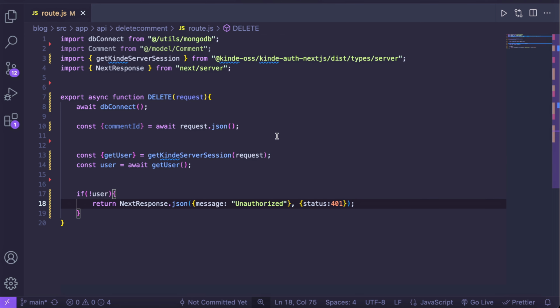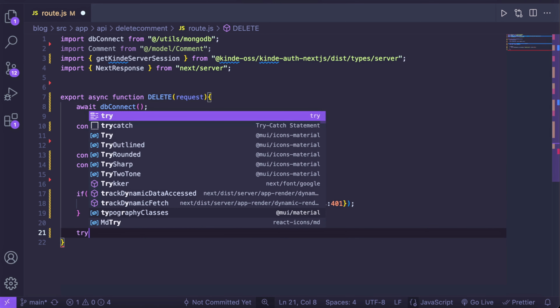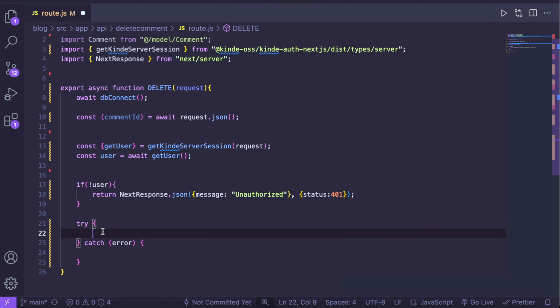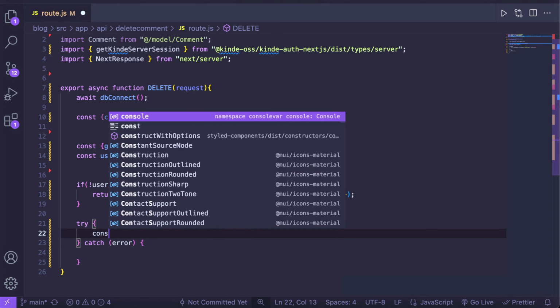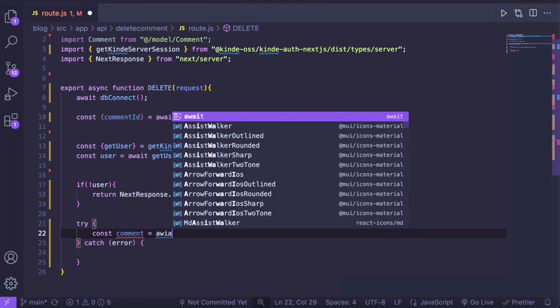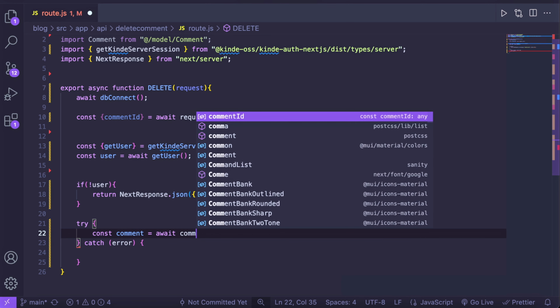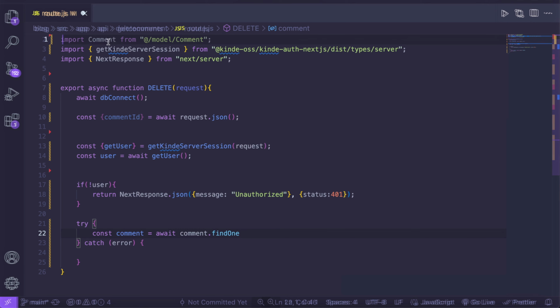Cool. Now we're going to have our try and catch, try catch. So within try, we're going to say const comment is equal to await Comment.findOne.